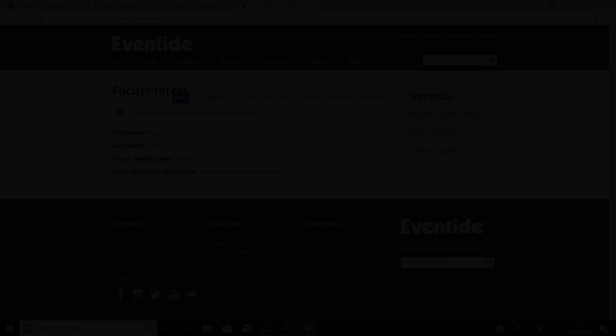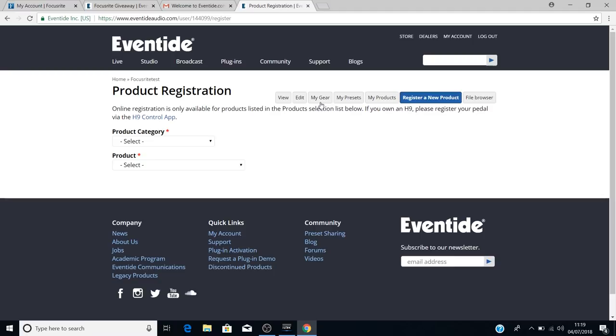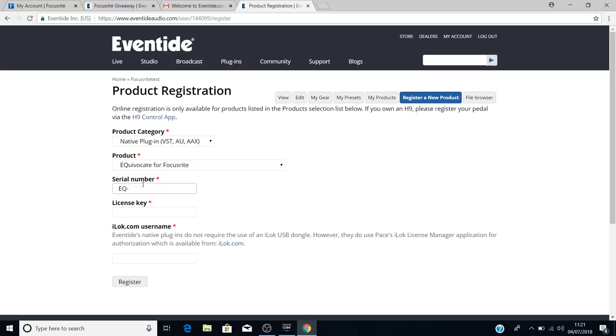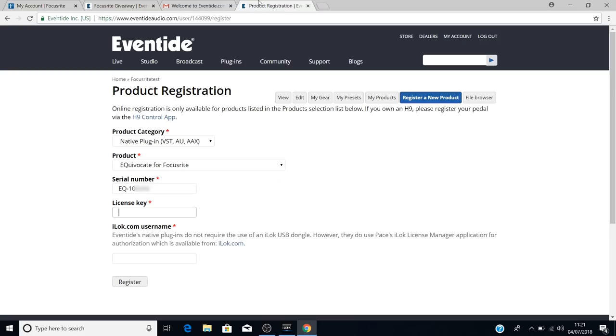The next step is to register your free plugin inside your Eventide account. To do this, please click Register New Product. Under Product Category, select Native Plugin, and under Product, select EQuivocate for Focusrite. Now, please enter the serial number and license key from your Focusrite account page. Then below, enter your iLok user ID. Then select Register. You should now be told that your registration was successful.